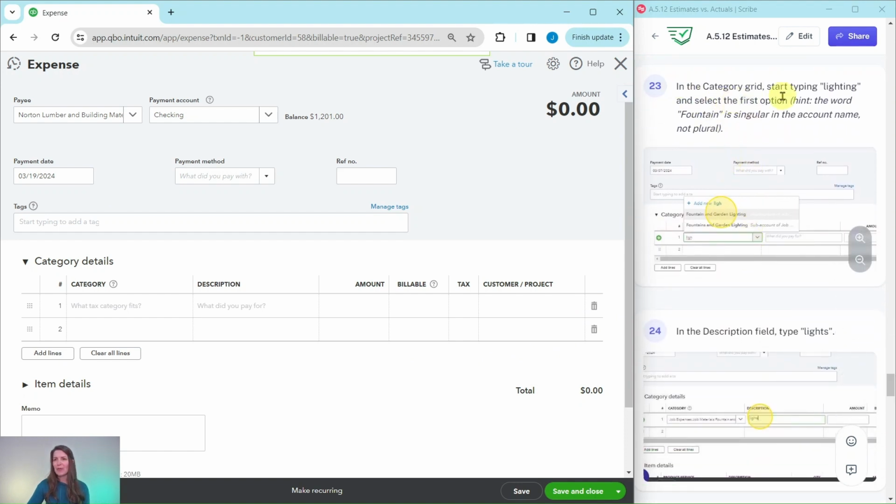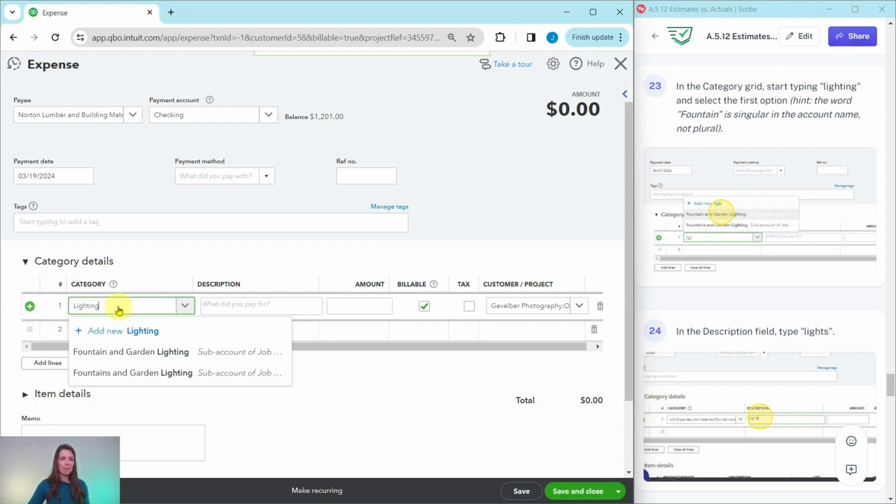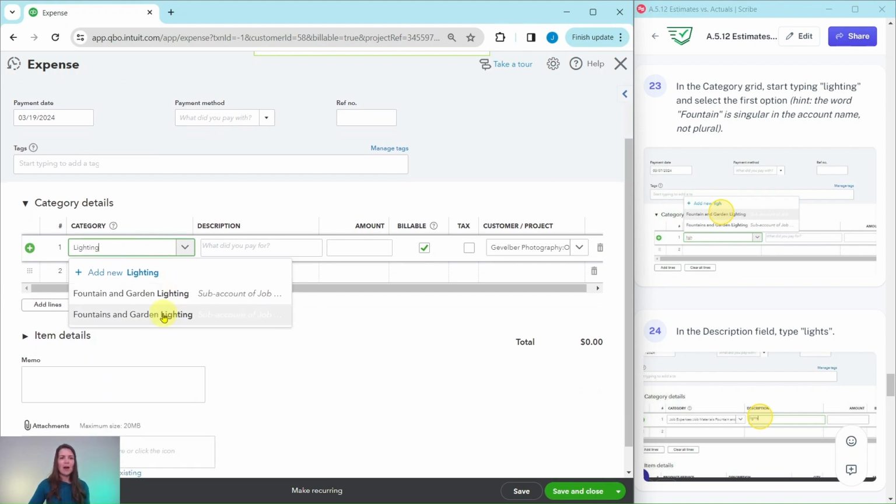In the category grid, we want to start typing and then select the first option. So go ahead and click into it, type in lighting, and you will see two options appear. We want to click on the first one. And as a hint here, the word fountain is singular in the account name, not plural. So it's this one. This is the expense account.